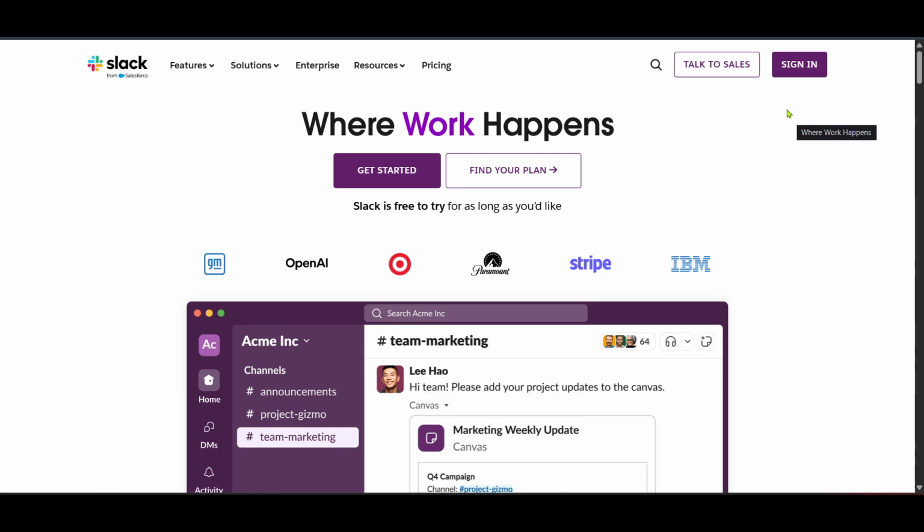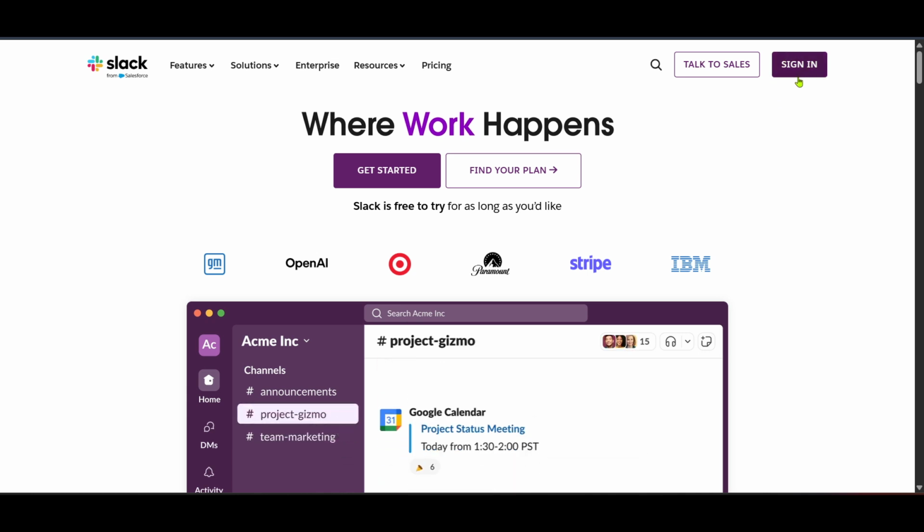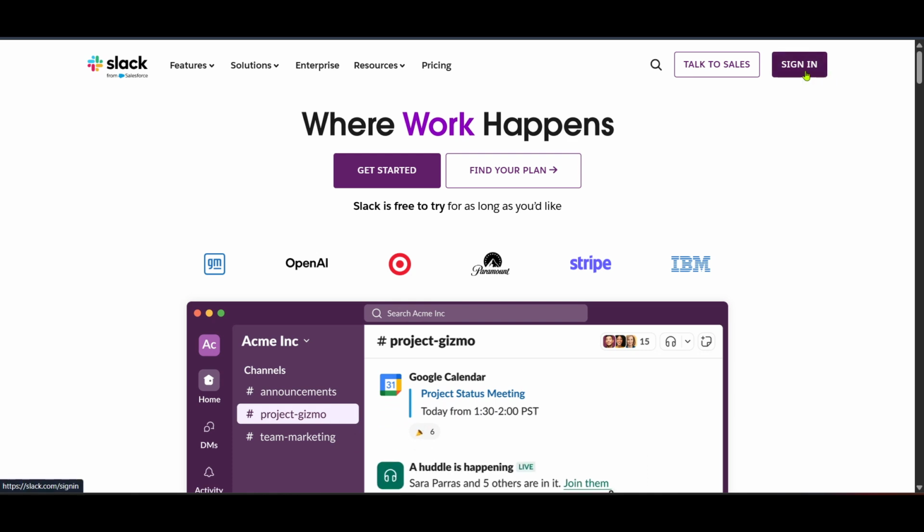Once you're on the Slack homepage, your next step is to sign in. Click the sign in button, and if you use Google for authentication, Slack makes it easy with the sign in with Google option. Just one simple click and you'll be directed to your Google sign in page. Enter your credentials and you're ready to move on.